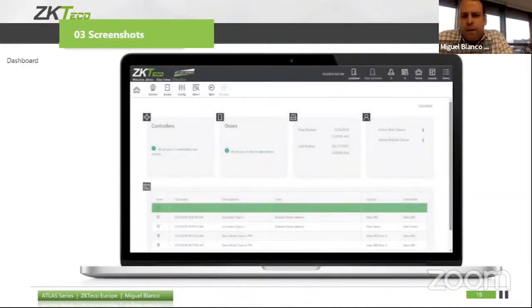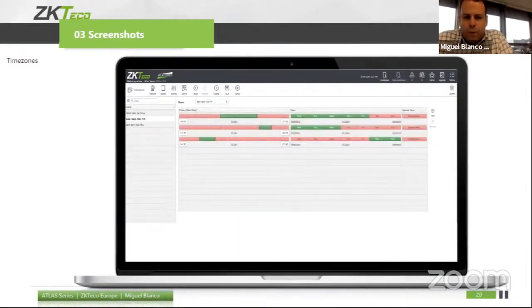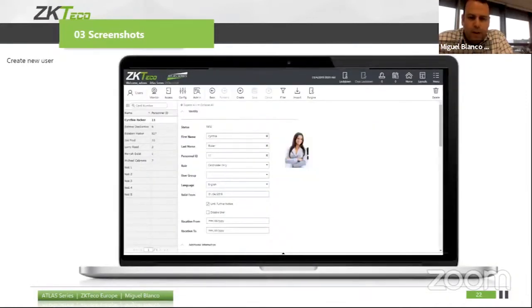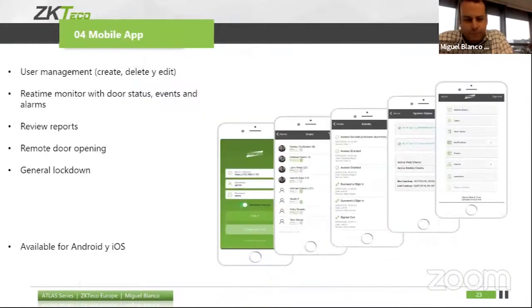Here are some screenshots of the software. This is the dashboard. This is when we create the time zones. Here's the wizard to create the special days. This is a screen where we can create a new user.